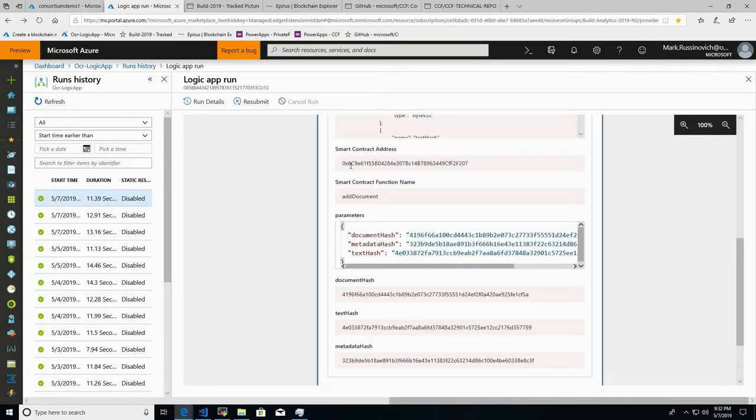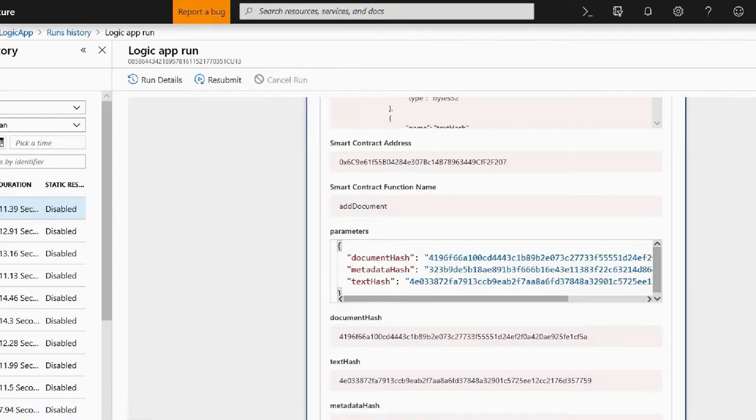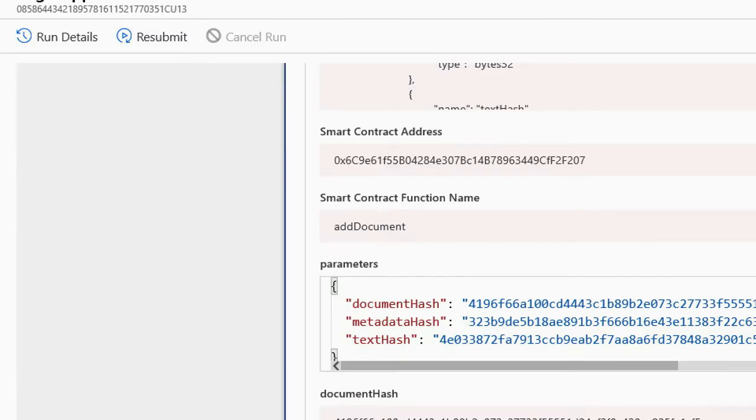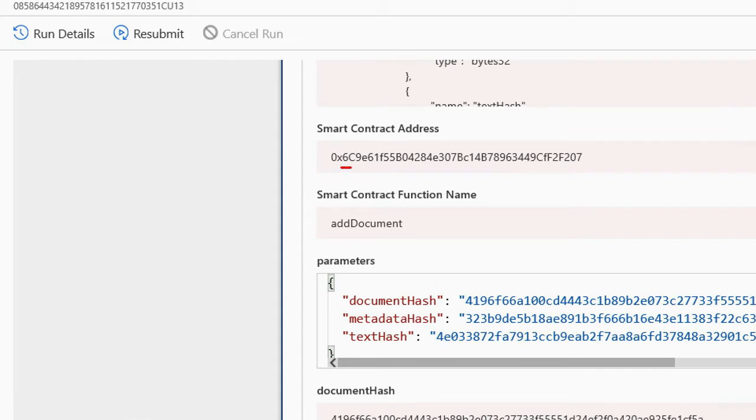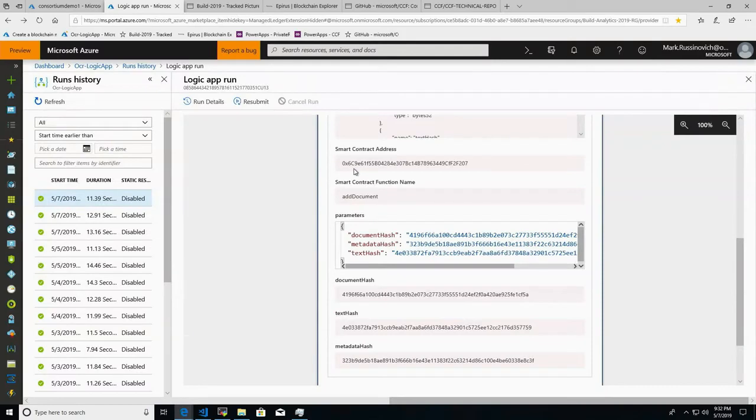address right here. And the network is acting really slow. But you can see that it starts with 6C. Just remember this first part because we're going to go and verify that, when we look at the blockchain, we see that smart contract being executed. And we can see actually the functions.